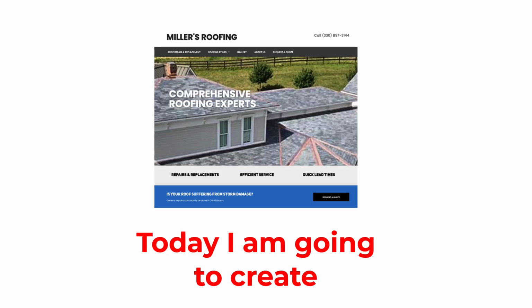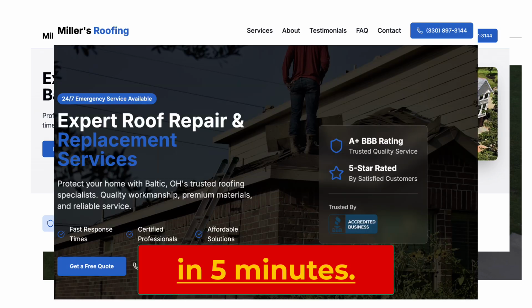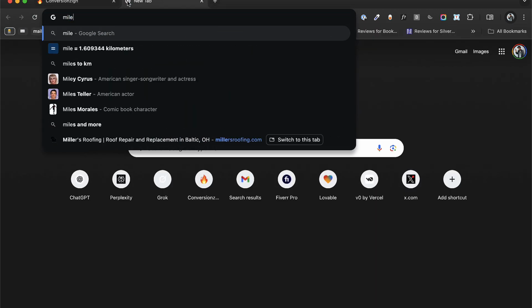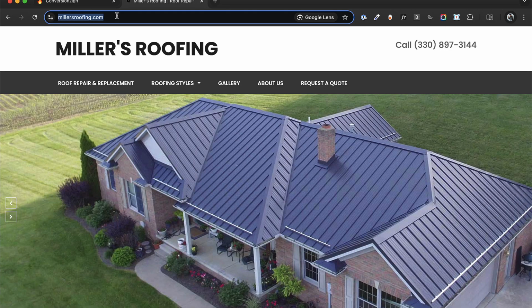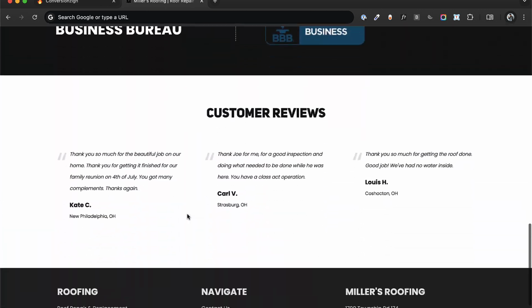Today, I'm going to create 5 variations of the same website in 5 minutes. So what you want to do first is go to new project in conversion design, and I'm going to pick a URL here from a local business, which is Miller's Roofing. So you can see the old website. It works, but it's a bit outdated.